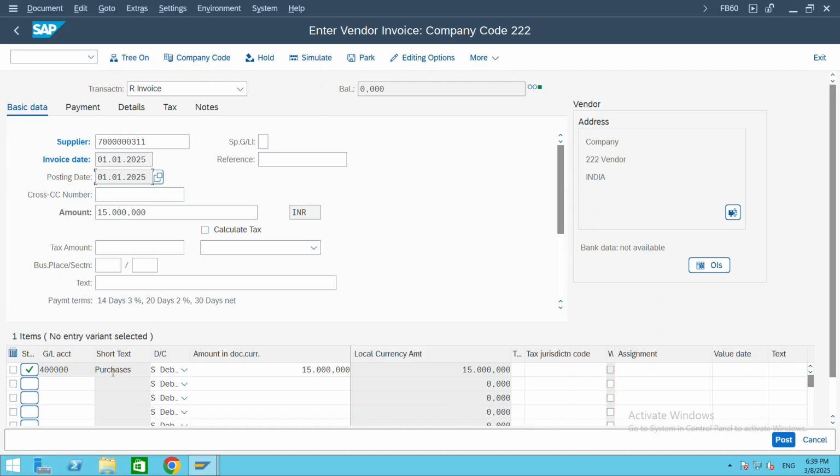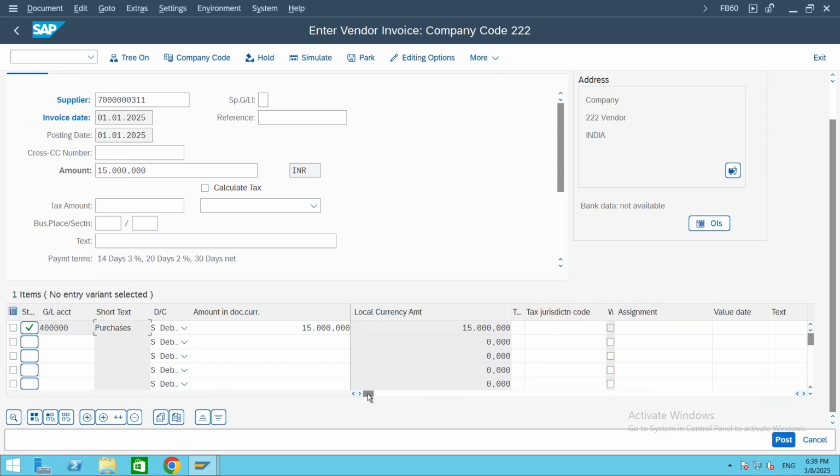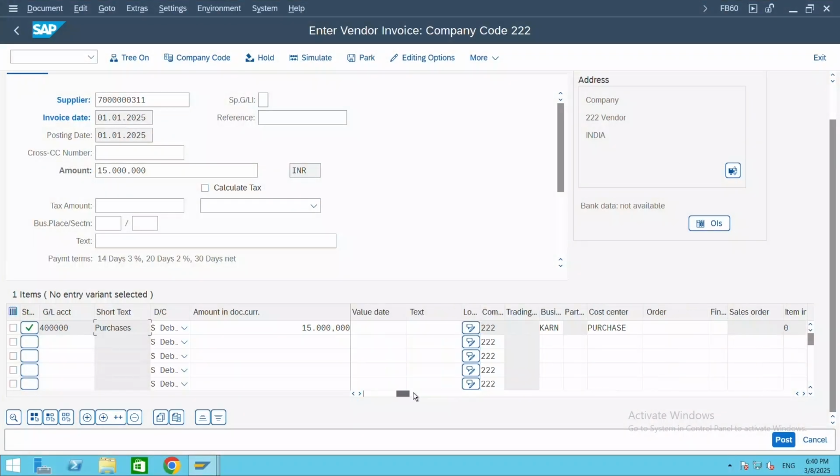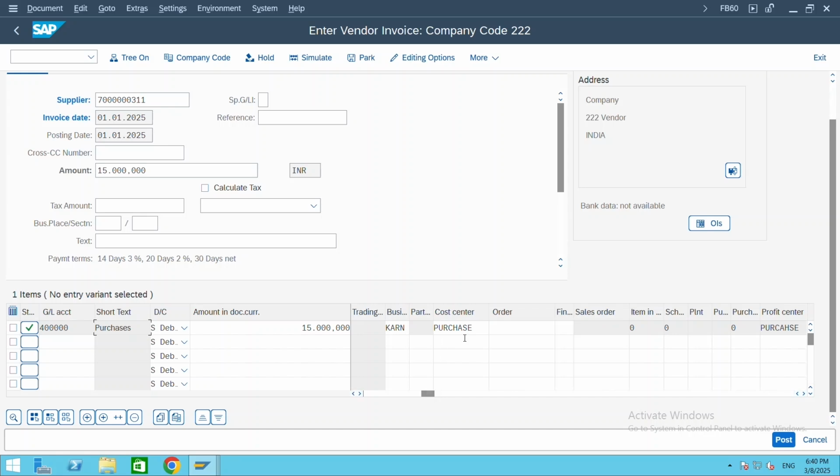Why is the cost center required? Because we have assigned this GL account, that is the 4 lakhs GL account, which is used for purchases, to this cost center. If you scroll to the right, here the scrolling bar is at the bottom of the screen. If you scroll right, you can see that cost center purchases has been selected. Even though I have selected only the GL account, the cost center is automatically extracted because I have given the configurations in the T code OKB9. In the previous videos, you can see that.